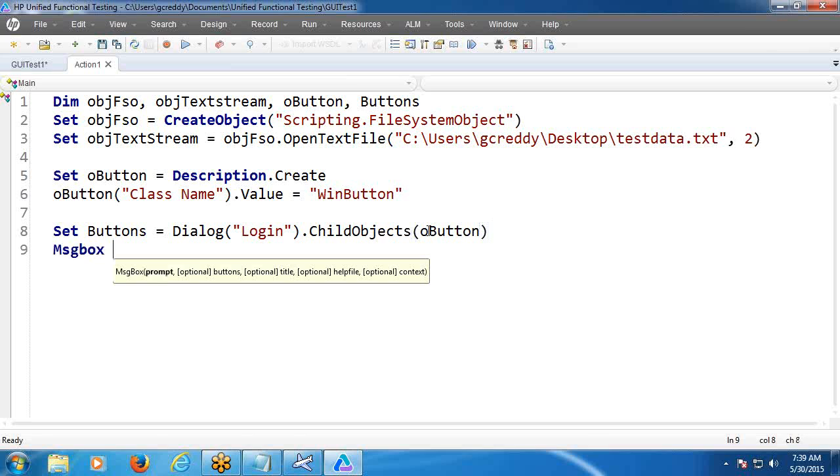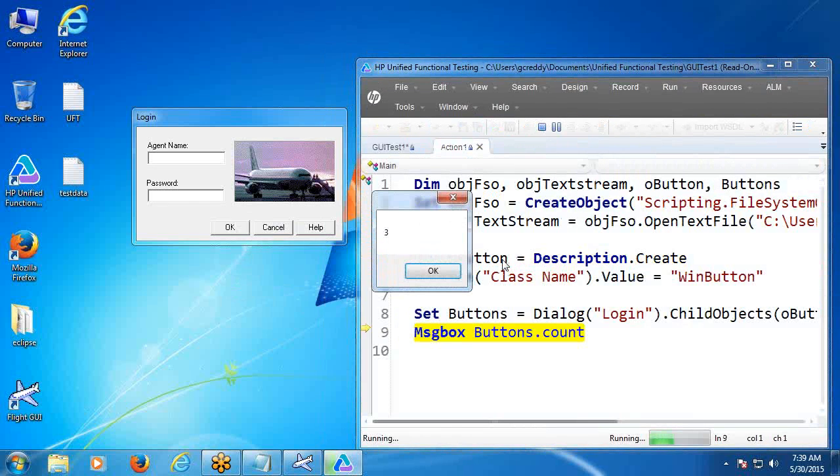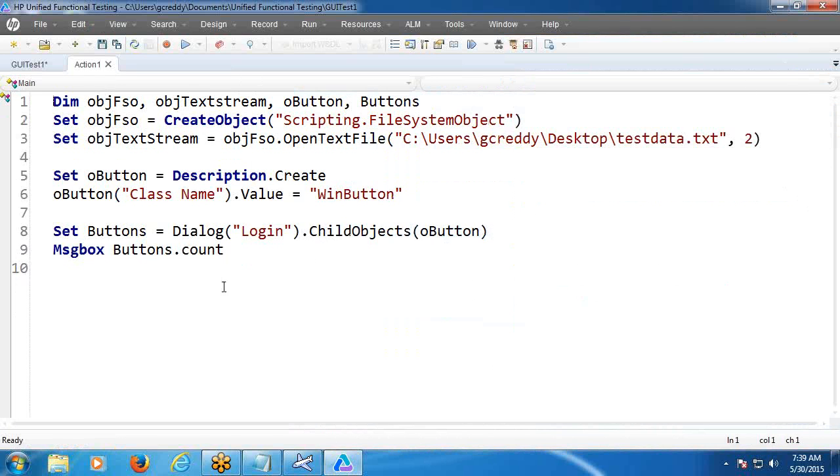Next, MSG box buttons dot count. Just run the script. Observe Sujata, how many buttons? Three buttons, sir. Next, I want to capture button names. For loop is required. Object index starts from 0 to n minus 1. See, 3 buttons, so 0 to n minus 1 means 2.